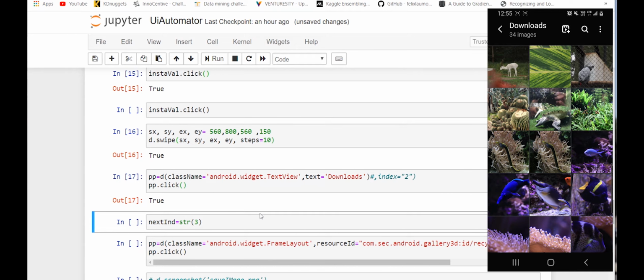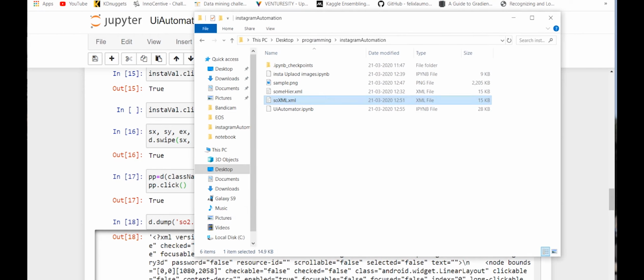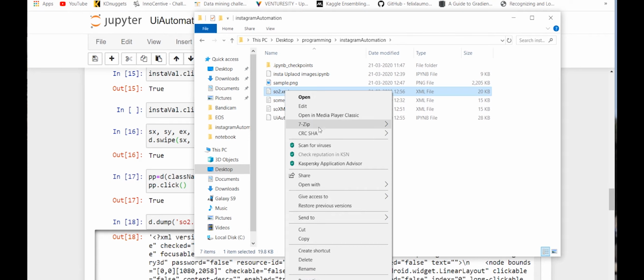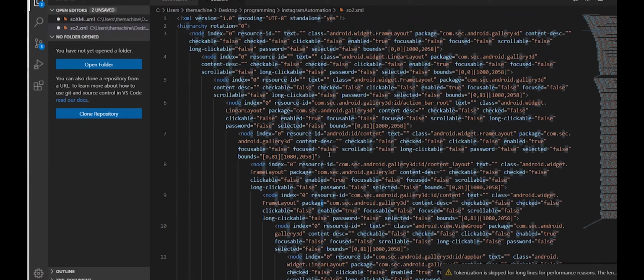How do we find out what class and information are available in this XML page, or in this view of the Android device, and how to reach that particular element? For that purpose, we need to use the dump option which we had. Dump so2.xml. Let's open it up and see where we can find our element. Quick format, Shift Alt F, and now the objective is to find the fourth element or any element. So how to reach there?